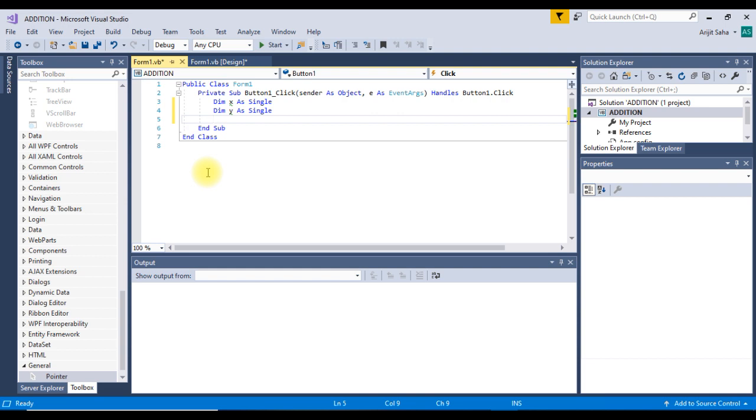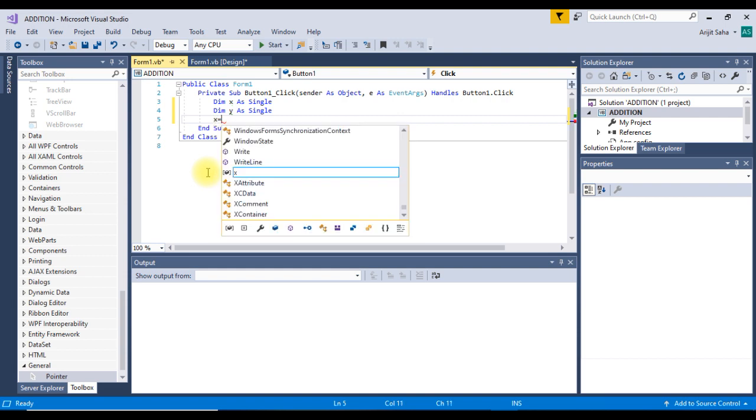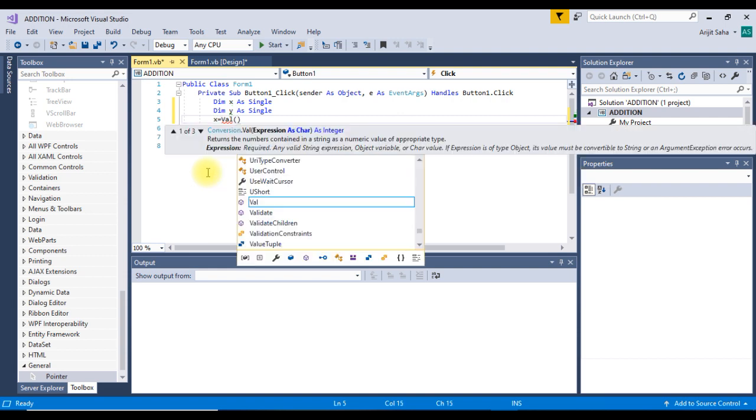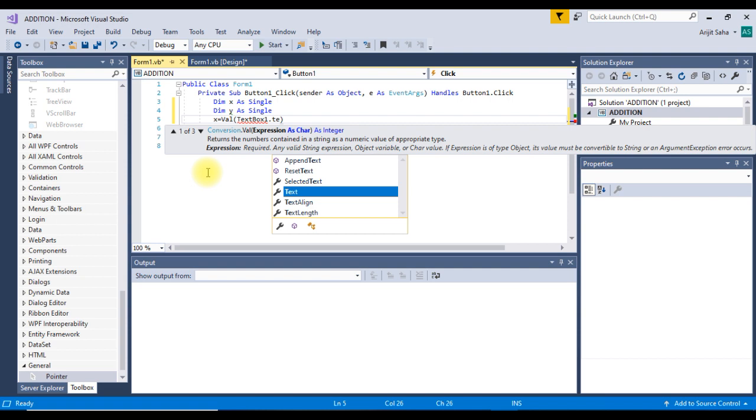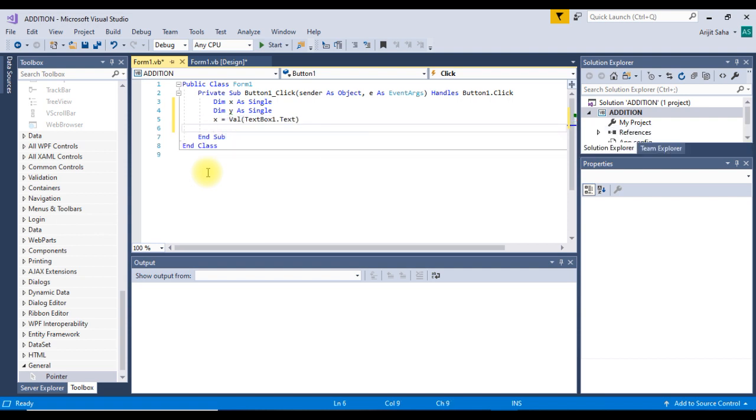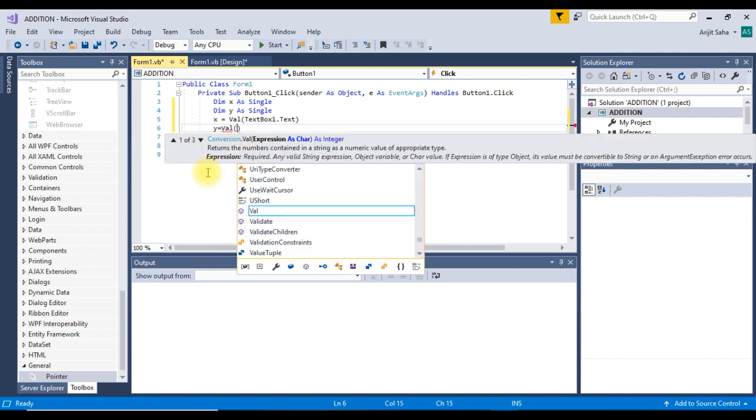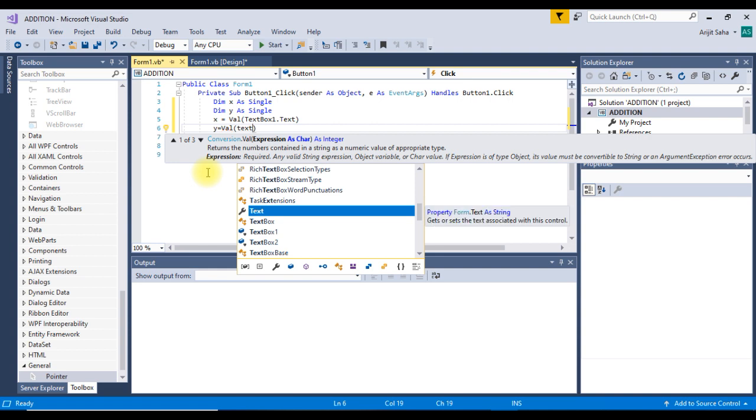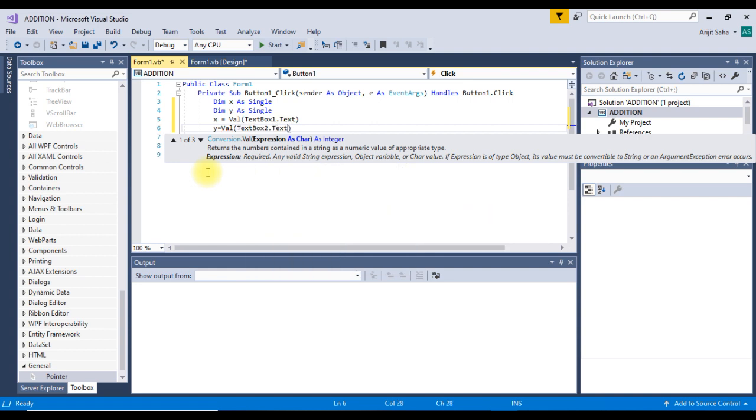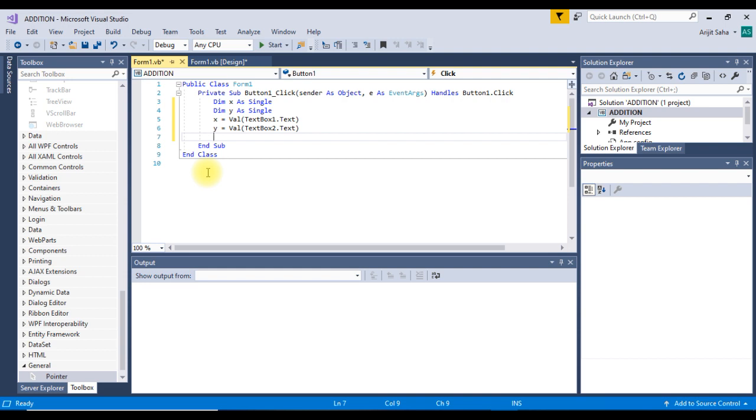Now what I'm going to do is whenever I'm clicking this button, in x I'm going to store the value of text box 1, that means text box 1 dot text. This value is going to be stored in x. In y, I'm going to store the value of text box 2. Okay, so up to this much I hope you are clear. I have taken the value of text box 1 in x. In y, I have stored the value of text box 2.